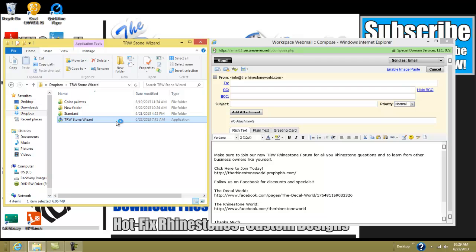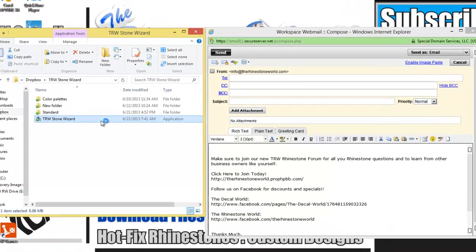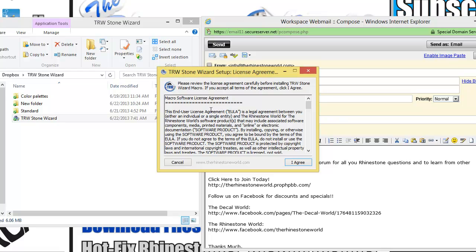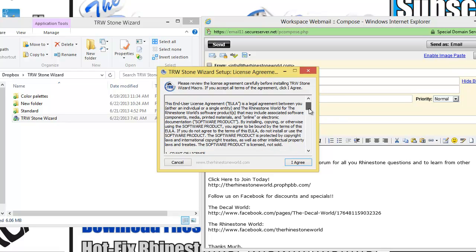Well, I sure do, because I want to play with the TRW Stone Wizard. So I'm going to go ahead and click yes. It's going to pull up our logo on the screen there for a second. Then it's going to show you your license agreement for the software.